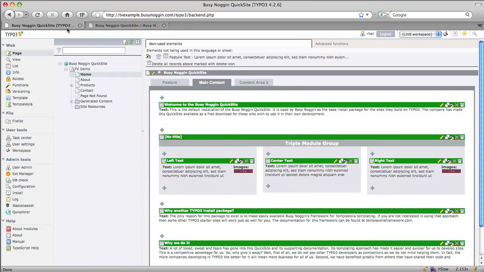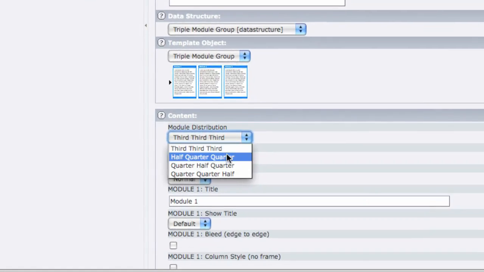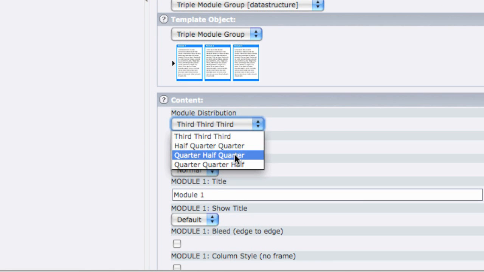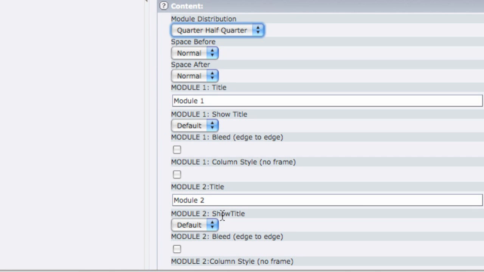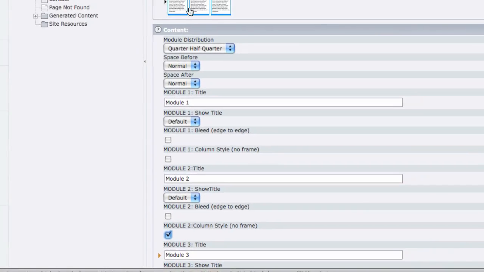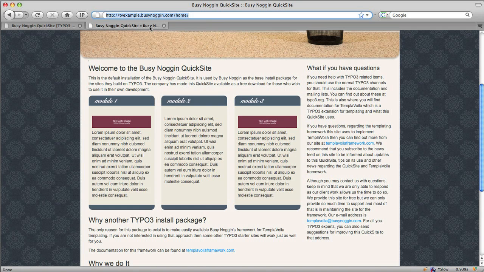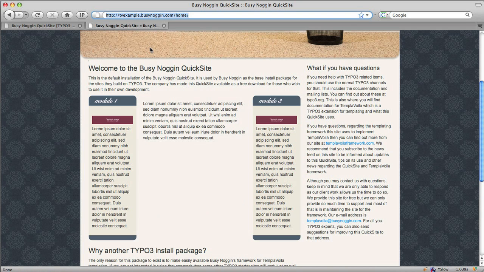Modules have a lot of options, and I will change a couple of them. I wanted to distribute the modules as quarter, half, quarter, and I will set the center module to be unframed. This is what we just had. This is what it looks like now. Notice that within the available space, the modules are distributed quarter, half, quarter, and the center module is unframed.